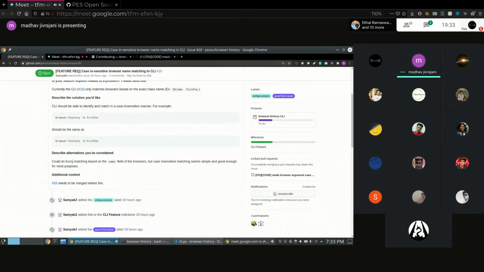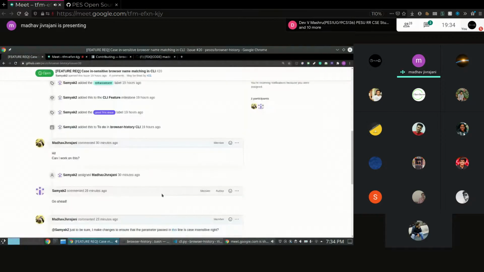maintainers themselves, right? So the suggestion is like, you could do a fuzzy matching, or case insensitive matching seems simple and good enough. Right now I'm just capitalizing, so I can do a case insensitive matching. You can do a fuzzy matching also, but one problem with that is that I have no idea what that means. So I'm just going to do the noob version of this.